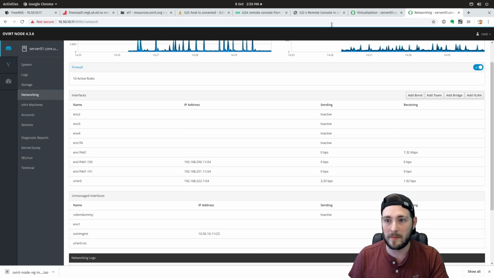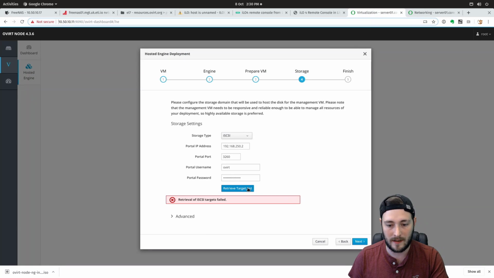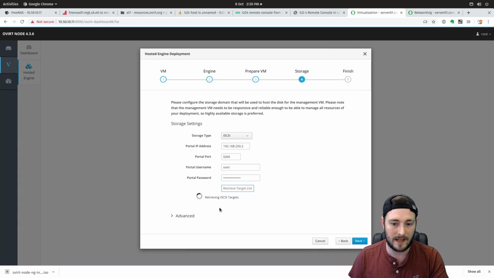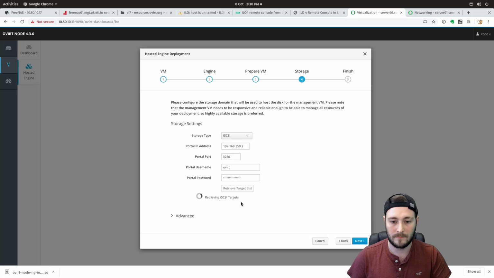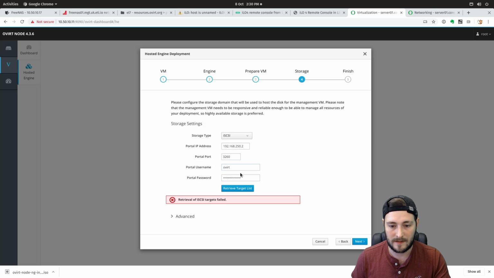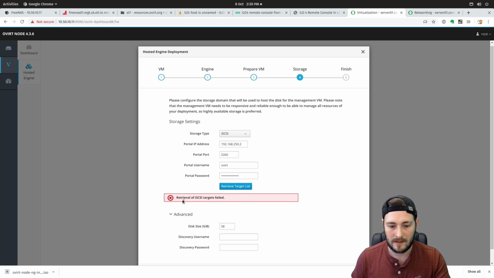Anyway, so if we go back over to here and try and retrieve that target list again, because we've now got an interface that's in this network, it should work. At least I'm expecting it to be able to detect those targets. Okay, still not detecting it. Why is that? We might need to set a discovery.